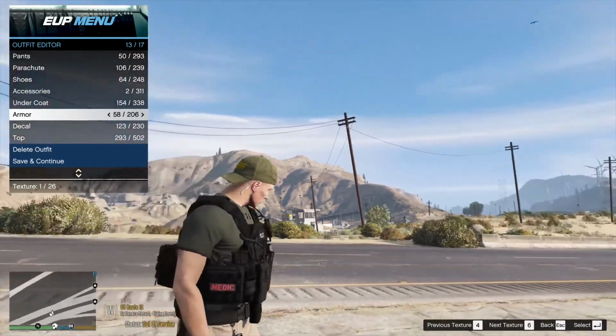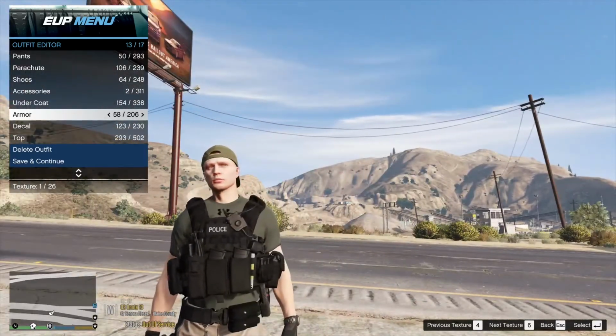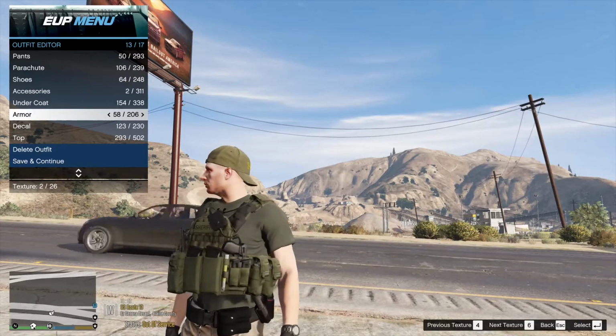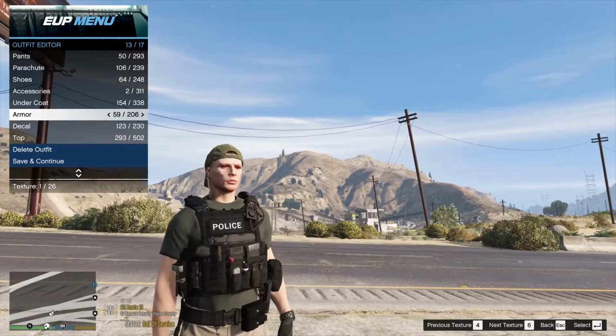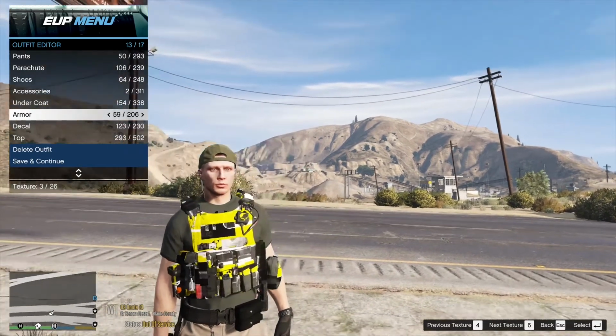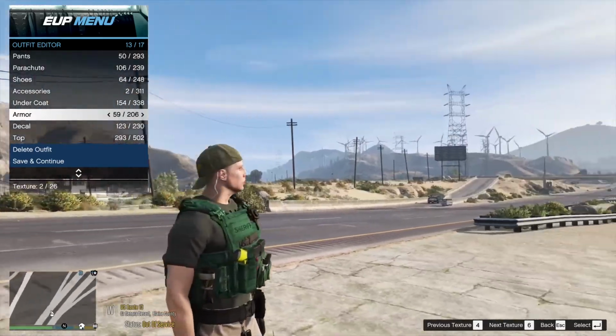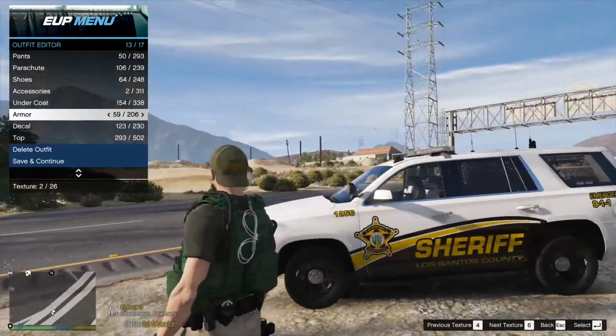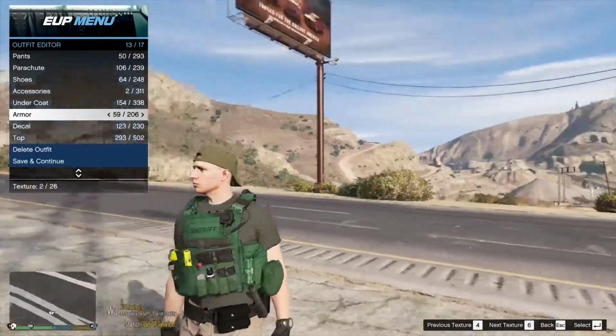Like I said, it's not perfect, but it does work for me. So you can choose the police one, sheriff one on this one. Here's the other one. It's got different textures to it. So it's got that sheriff one, kind of a different looking green one, but it's got the zip cuffs on the back. Looks kind of cool.